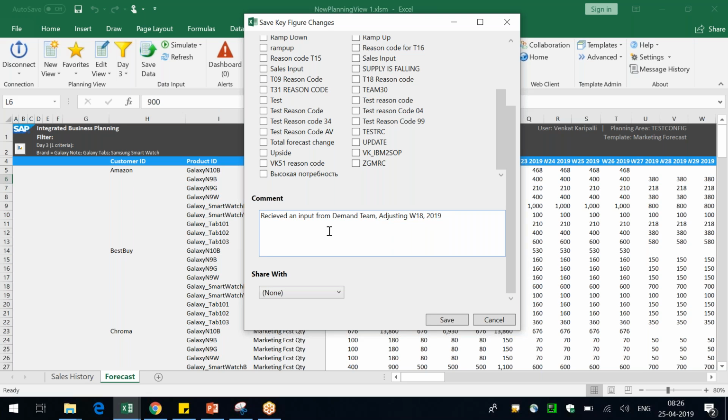It's accessible through a web user interface, obviously. They'll get a notification that so-and-so is doing something for the customer Amazon for this product ID called Galaxy 910B in this particular time bucket, week 18. So it would be posted on the Jam group. It's kind of like Yammer, but the only difference is that it can talk to the IBP system. And Jam is also available for S4 HANA, for C4C, for Ariba, etc. It's a centralized social media tool for an enterprise. The only beauty is that the SAP systems can post data onto the Jam group.